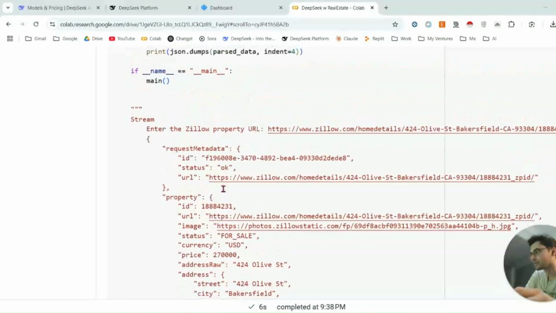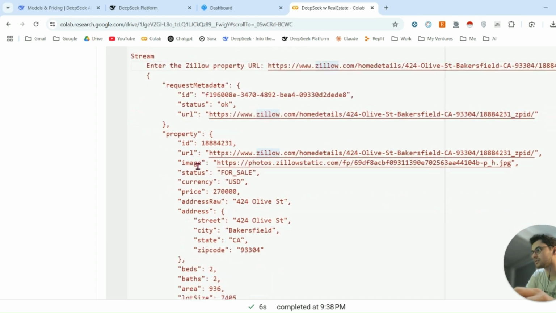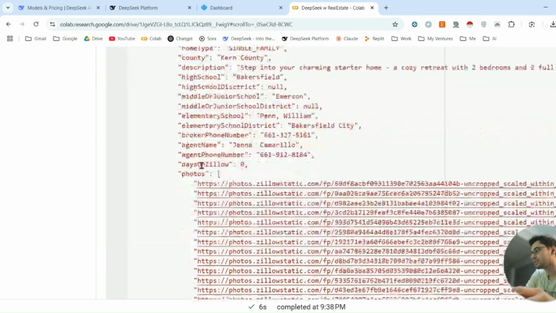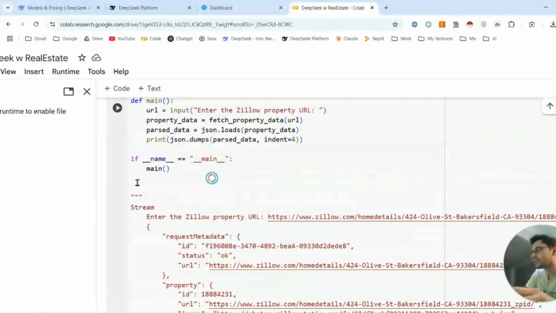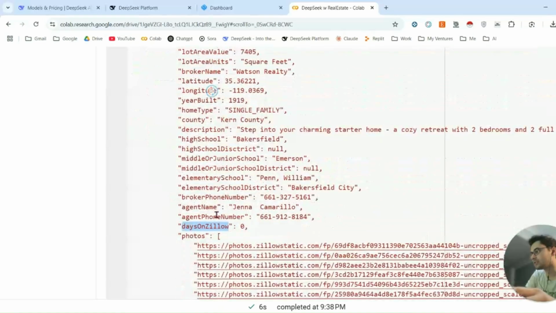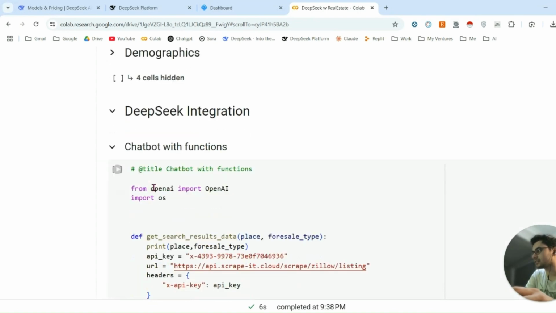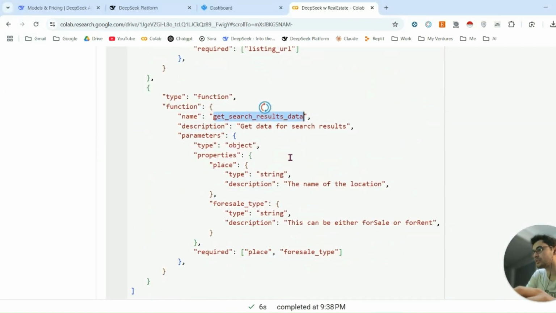Okay, this one is going to show you something like this was the URL I was just looking for. It's someplace in Bakersfield, California. We have the image, URL, status, currency, price, address, bath, area, tons of different options. You can also find the photos too, days on Zillow, and yeah, you can also find the agent number too, agent phone number. That's pretty nice.